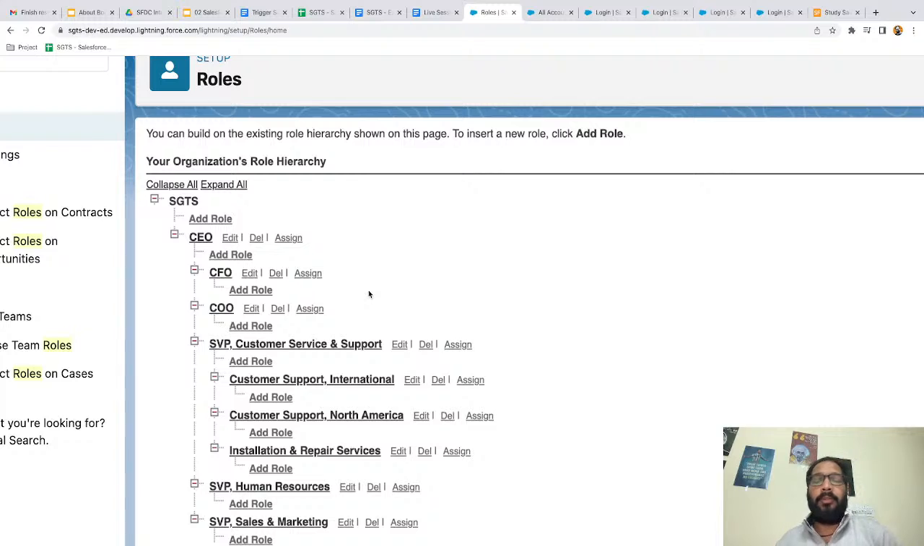So now we have two users. One is the system admin, which is Sanjay, and second is test user. Sanjay can access all the records because the profile is system admin, and test user is not able to access the records which are owned by system admin. So what I'm going to do is make test user the CEO, because it will be on top of that admin user. So just focus on this. I'm just going to assign my test user as CEO.